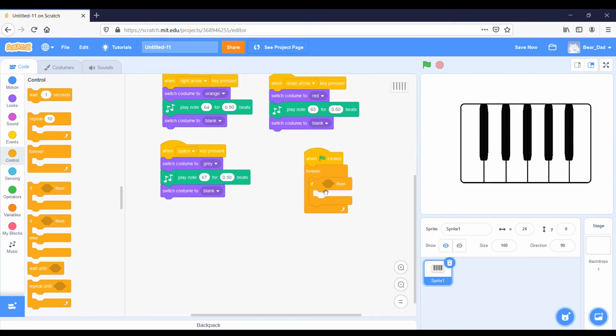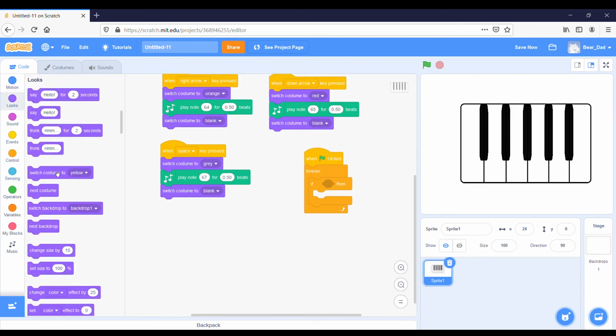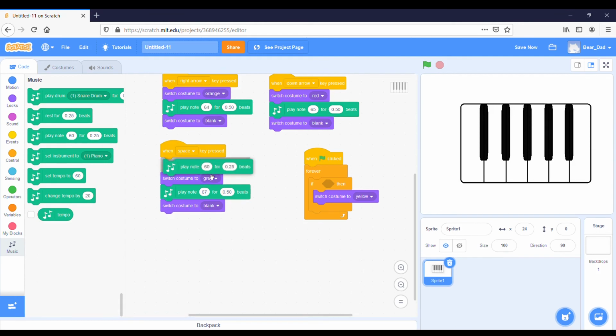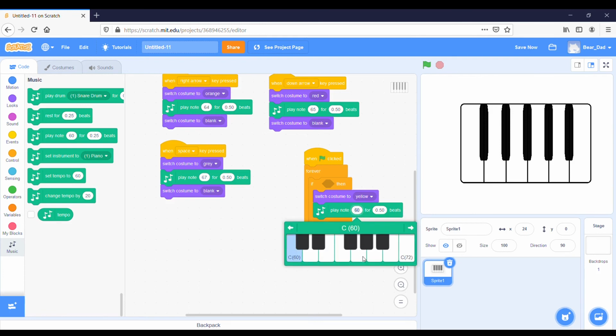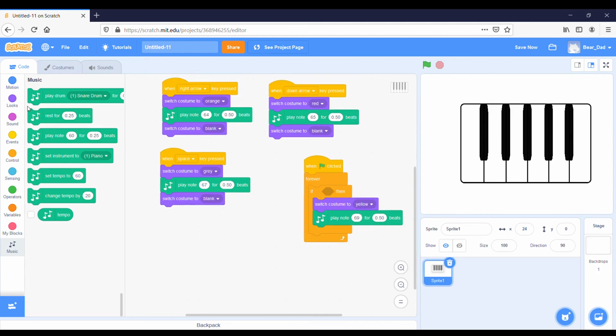And then we will have an if condition to check all the time. If something happens, then we will do something else. So what we will do, if something happens, we will switch to yellow. And we would like to play a note. We'll play it for 0.50 beats. And we will play this one, A. And then we will go back.